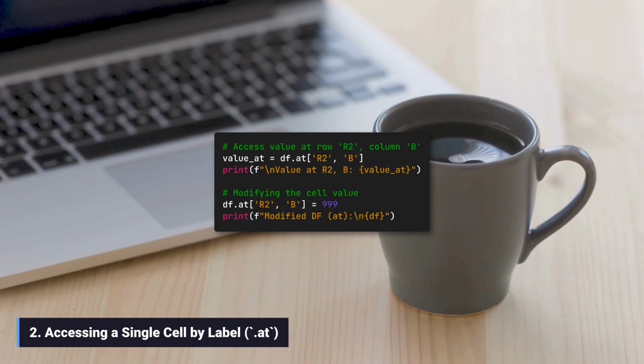2. Accessing a single cell by label using .at. The .at accessor is designed for label-based lookup of a single value. Its syntax is df.at, row label, column label. This method is significantly faster than using .loc for single value lookups. You can also use .at to assign a new value to the cell, as we do here by changing the value at R2, B to 999.